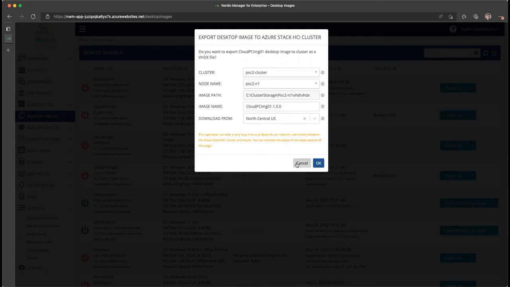Once we click OK, this is going to begin the export process and is going to download this image from Azure, from this region specified right here, down to our cluster in the shared storage location. And once that's done, we will begin provisioning VMs from that image.